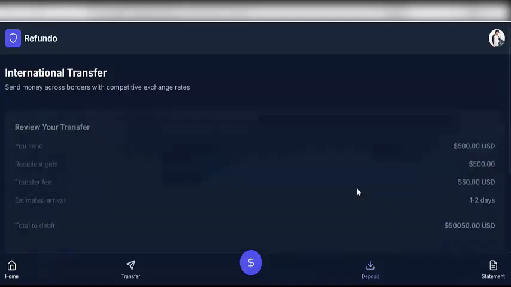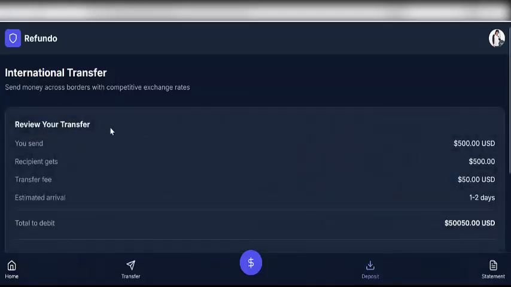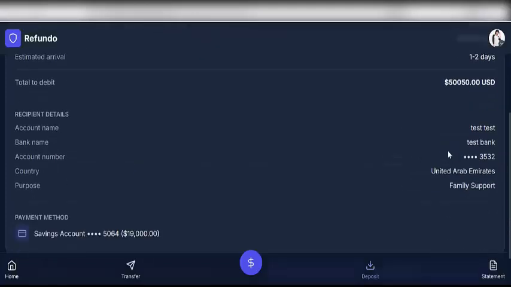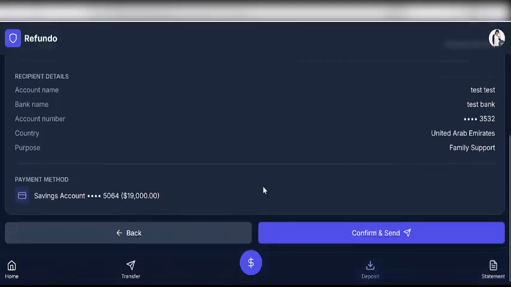Alright, so let's see, verify OTP. You can see review your transfer. You can see you send 500 USD, transfer fee 50 USD. You can actually choose the, I think it's called the fast one. Total debit is 550 USD. Then you can see the account number and the recipient details from my savings account. Then click on confirm and send.